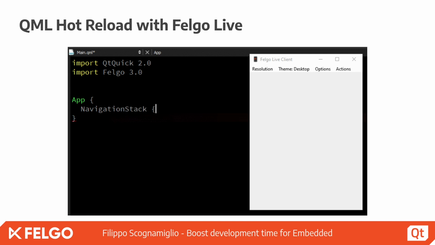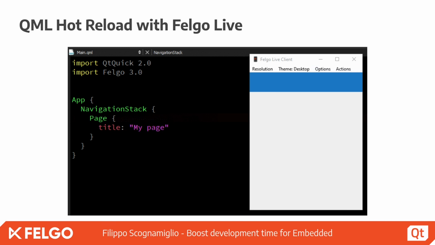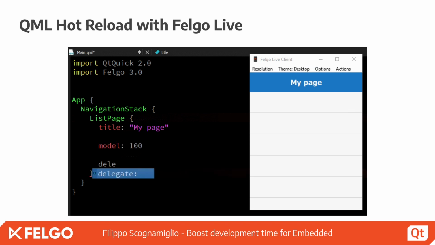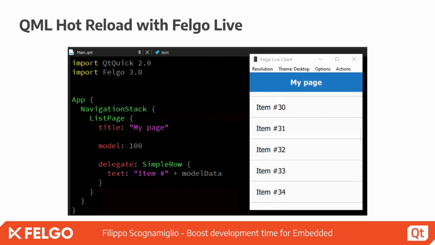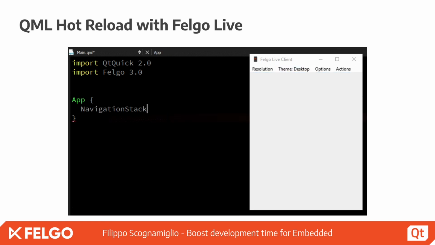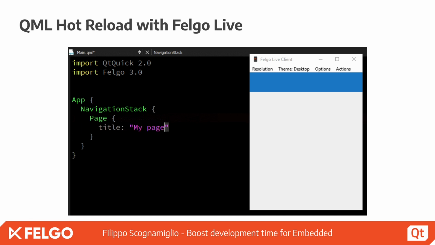Felgo comes with QML Hot Reload, which is a technology to apply code changes directly to a running application, as we can see here. So there's no need to redeploy it. You just press Ctrl S, and the Felgo Live server is smart enough to detect what you changed and push only the changes to the Felgo Live client on the right. The Felgo Live client will try to preserve the application state as much as possible. So if you are in a subpage with a checkbox, after redeployment, the state of this page will be preserved and the checkbox will still be checked.